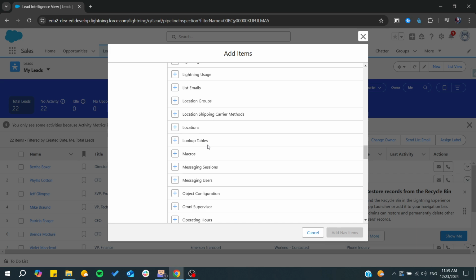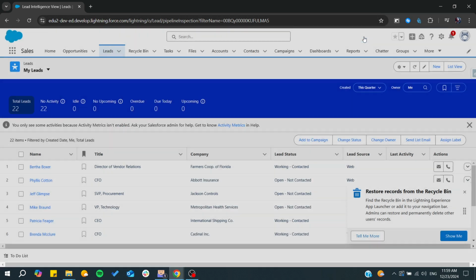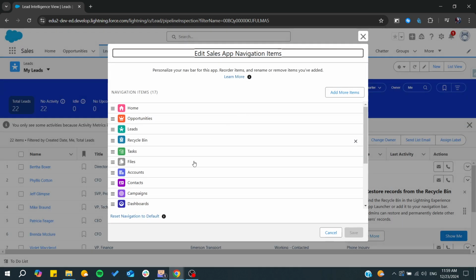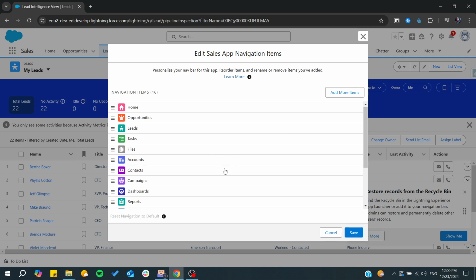And it seems that we already have them since they are already here in my navigation bar. So if we go back and go here, we will see that the leads already exist. So we can, for example, delete whatever you like.